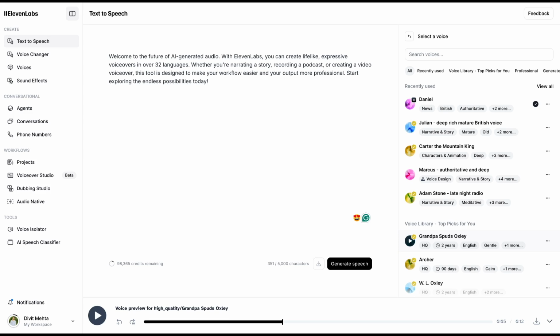So we can see he sounds quite a bit different to Daniel, and that's the beauty of ElevenLabs: depending on your text, you can choose any kind of voice you want. For this example, I'm just going to go ahead and select Daniel.